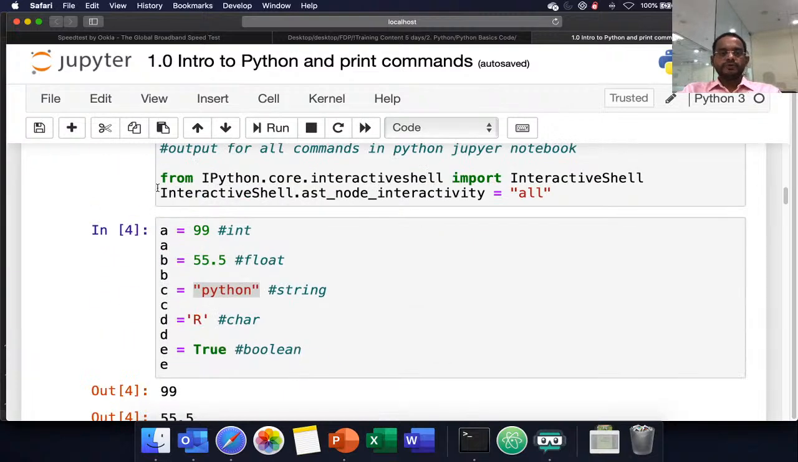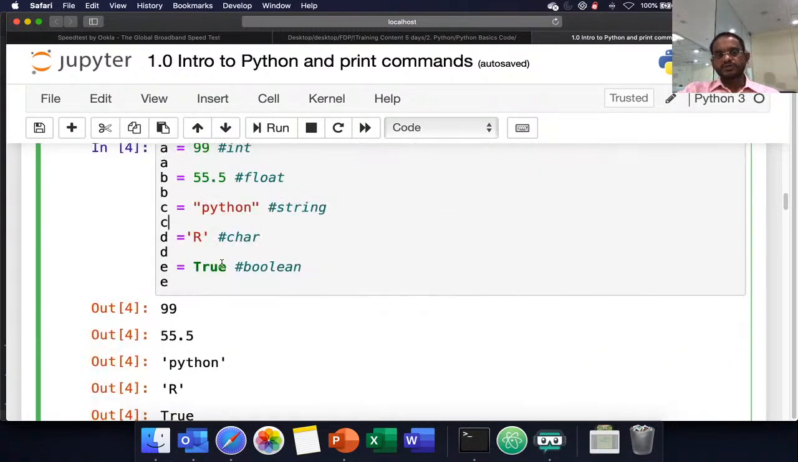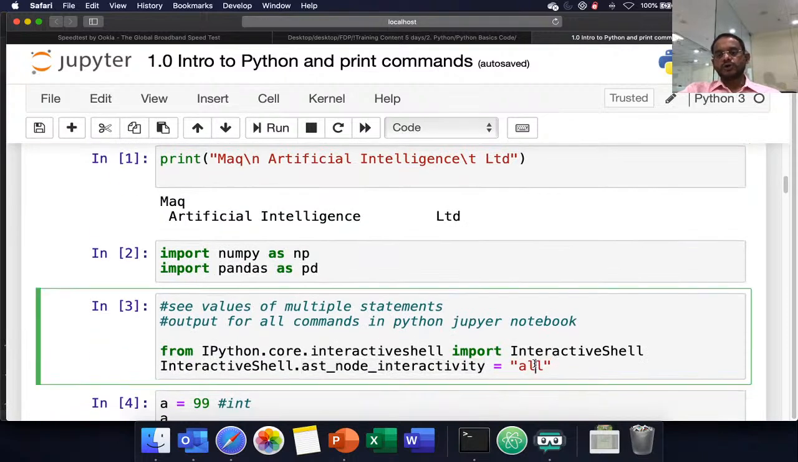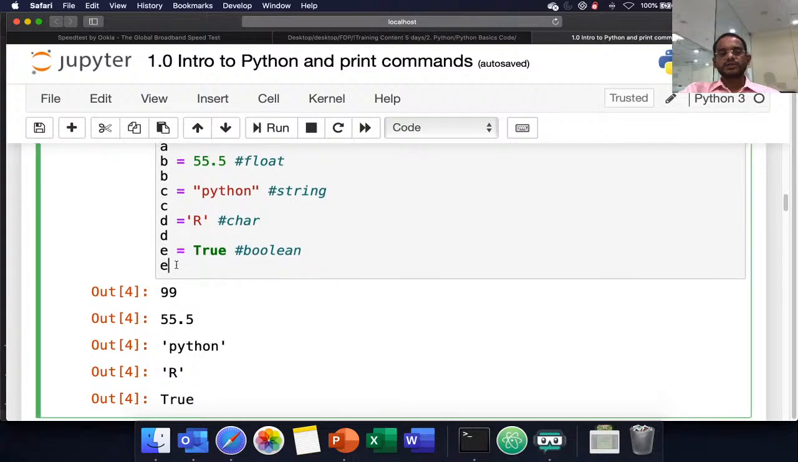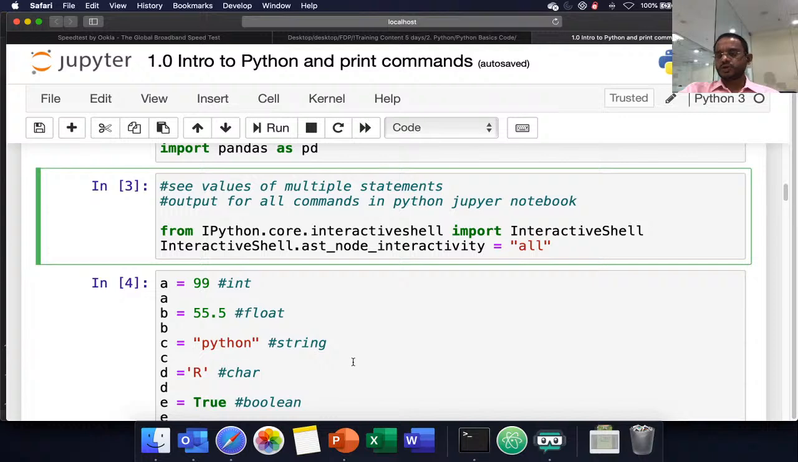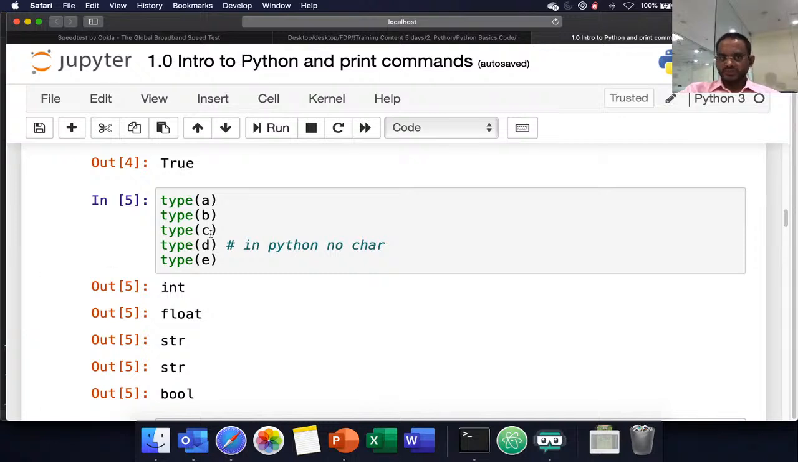Now we have imported from IPython.core.interactiveshell. If you use this ast_node_interactivity as all, then it will print all the things that are required to be executed in a cell. Otherwise, if this is not mentioned as all, by default it will only print the last term. So that's how you will notice in all these practice sessions, and I hope some of you at least have practiced yesterday when I shared this document through Blackbuck Engineers.